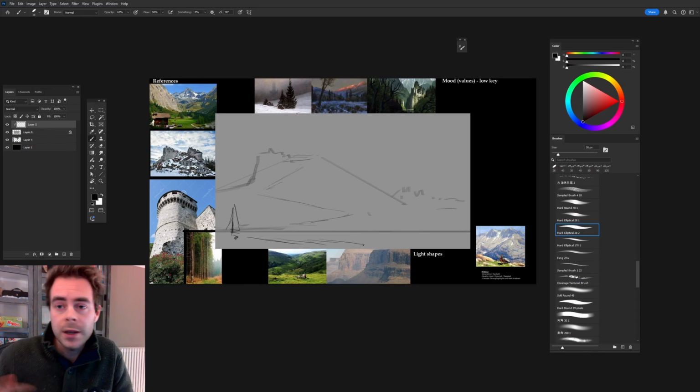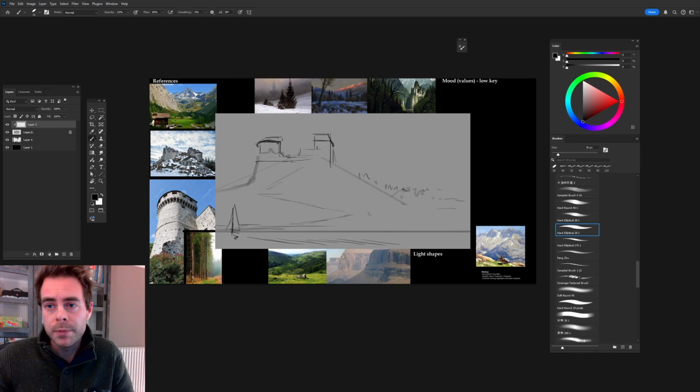Before I start, I gathered references. So on the left, I have my shape references, technical reference basically, and on the top and bottom I have my value reference and my light shape references.